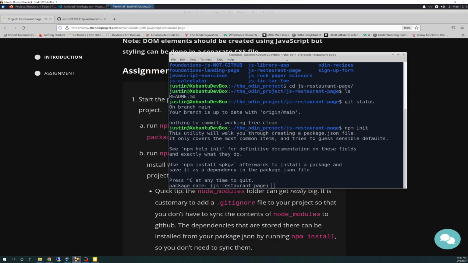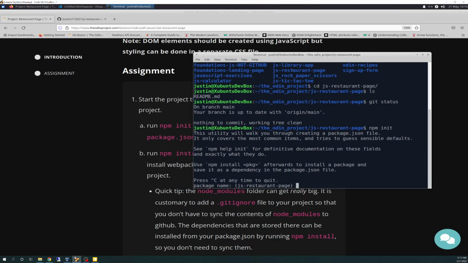Generate that JSON file. This utility will walk you through creating a JSON file. It only covers the most common items and tries to guess sensible defaults. Package name. Yeah, we want to call it that.